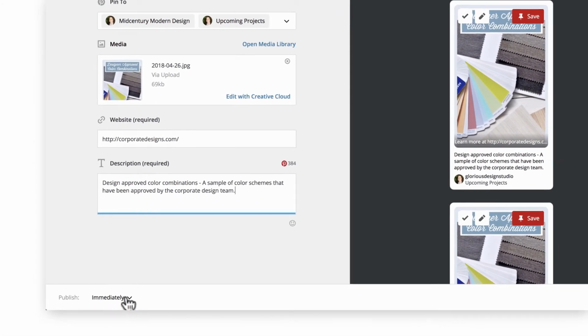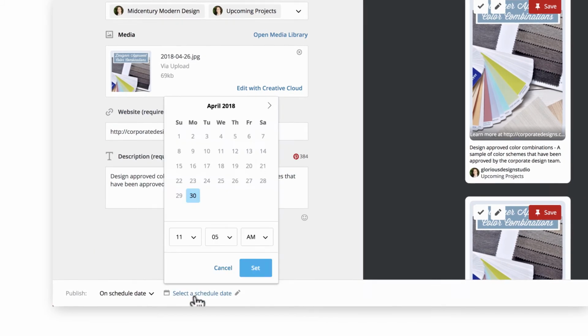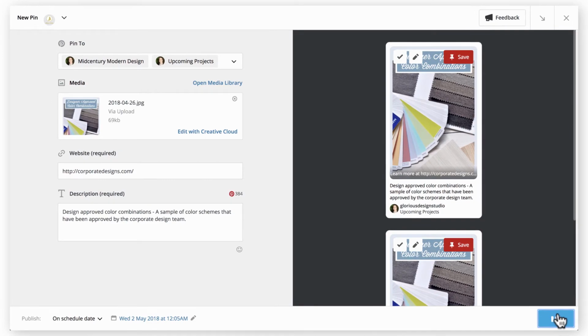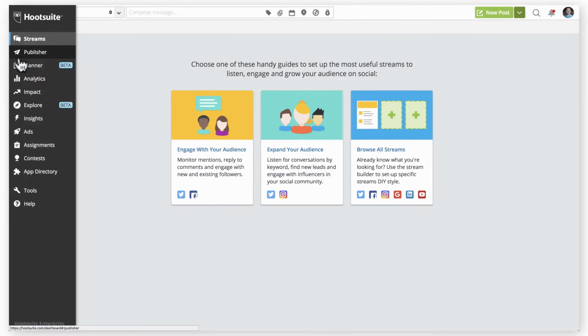You can choose to send your pin now or schedule them for a later date. Once you've selected a date and time, click Schedule. You can view your scheduled pins in the publisher.